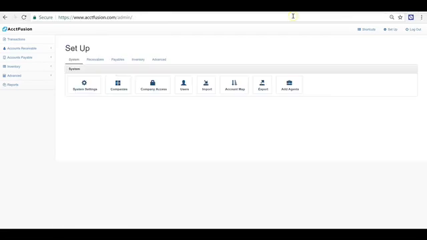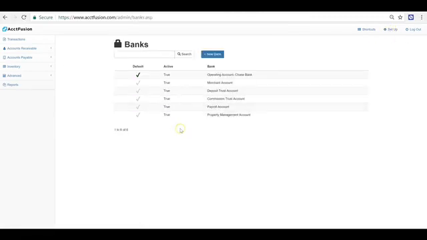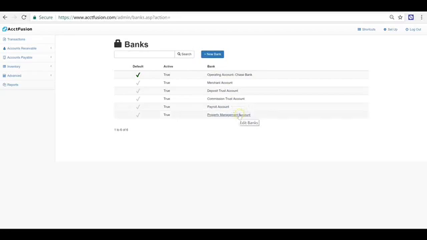The next thing that we will need to set up are our bank accounts. In the Setup menu, after clicking on Setup, go to Advanced, click on Bank Accounts. As you can see, AcctFusion will come with a default 5 bank accounts for your company. You are encouraged to change the name of the account to remember what it is. You can change the name of the bank, your company name, and each of these bank accounts will be available for you.